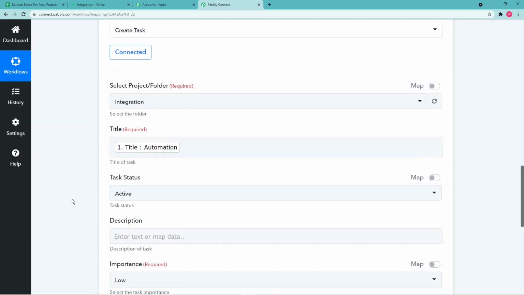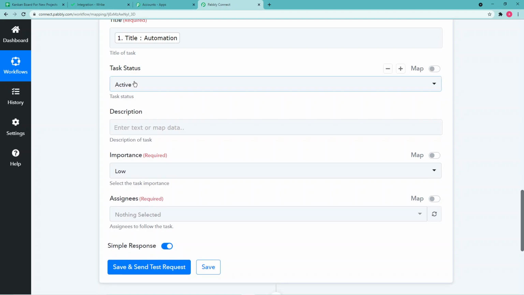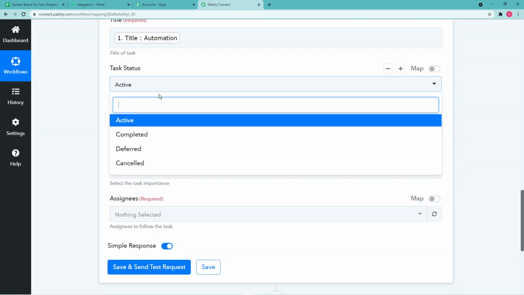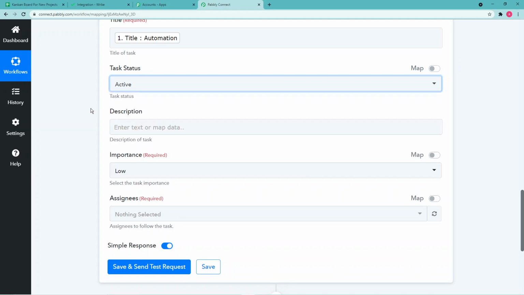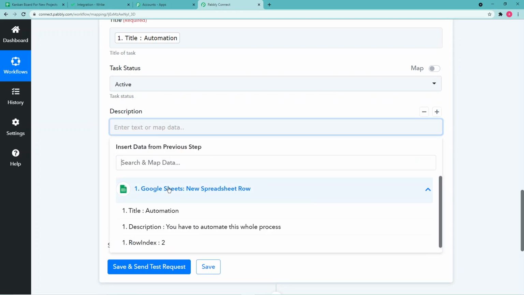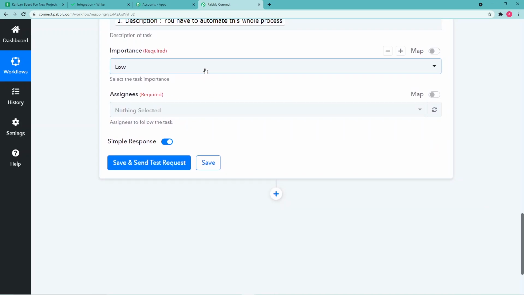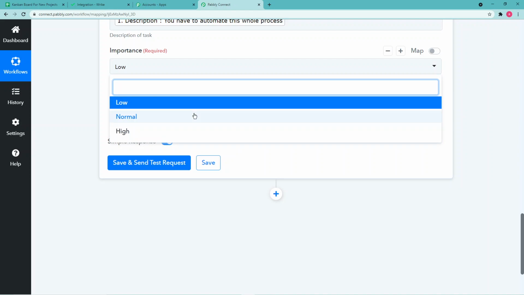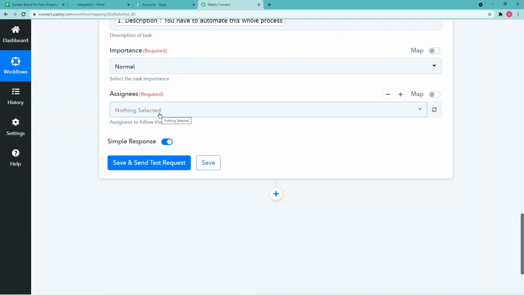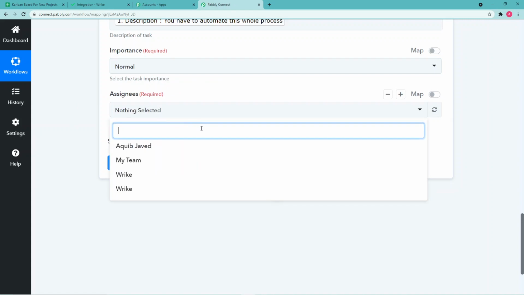Just select title, and from here you can maintain your task status. So if your task is active or completed, deferred or cancelled, I'm just selecting active for now. In the description, just map the description from here, which is this. In the importance, you can mark the importance of your task, if it is of high importance, low or normal importance. So I'm just clicking normal here. And from the assignees field, you can assign the people who can work on that task. So you can assign multiple people from here like this. But for now, I'm just selecting my name.